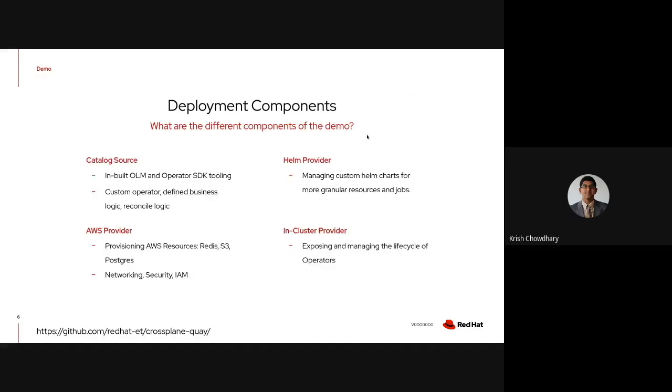So for this demo, what are some of the different components? We have a custom catalog source that we'll be using for our operator, which has our predefined business and reconcile logic. This allows us to use existing OLM and operator SDK tooling.